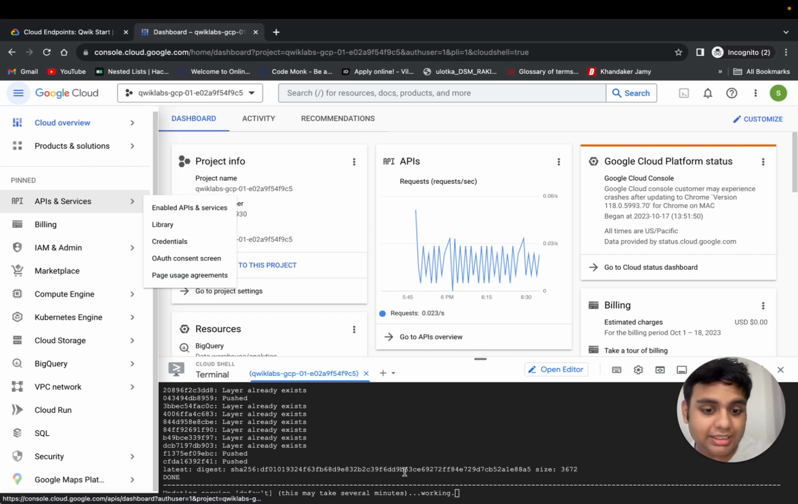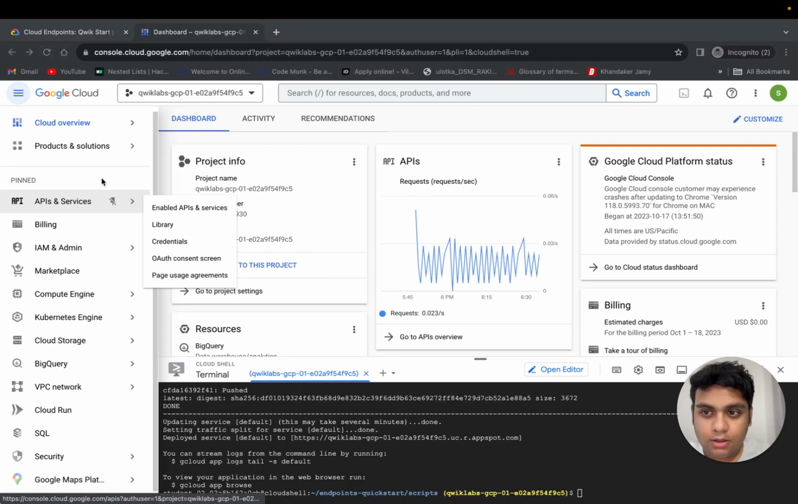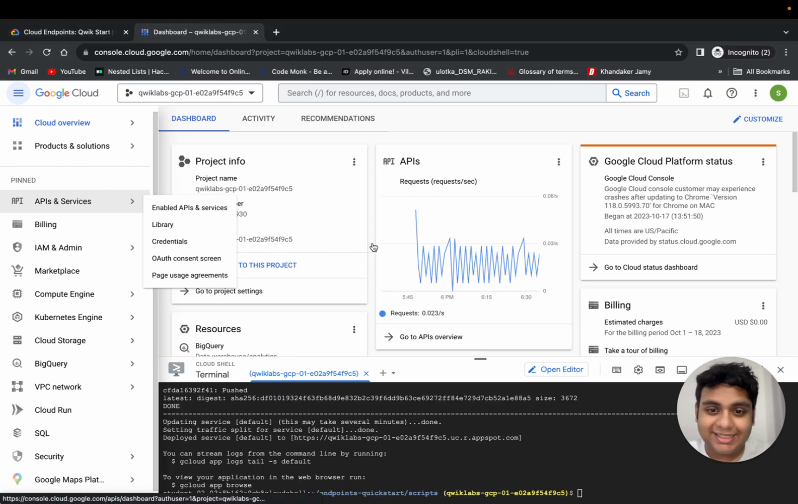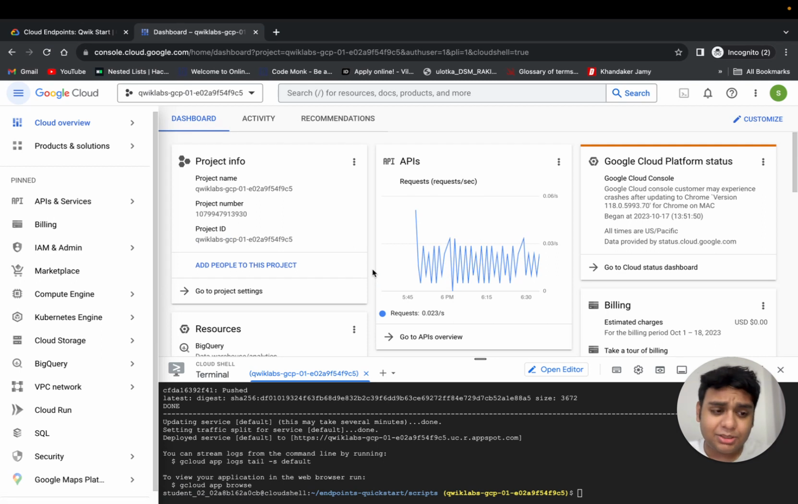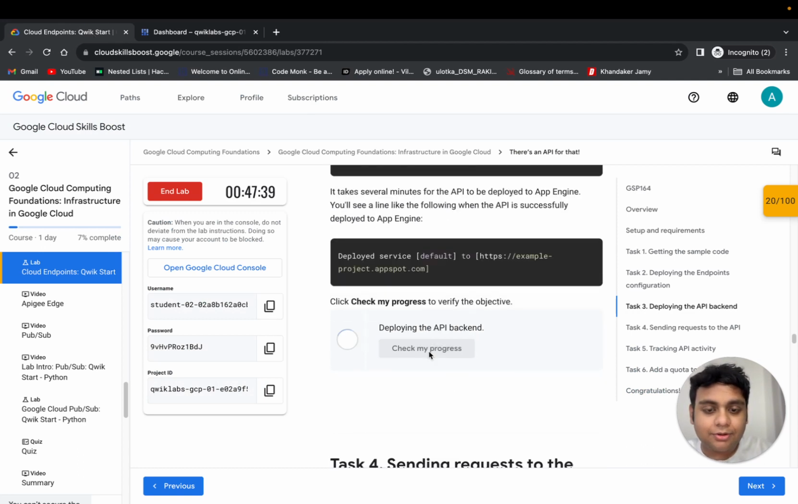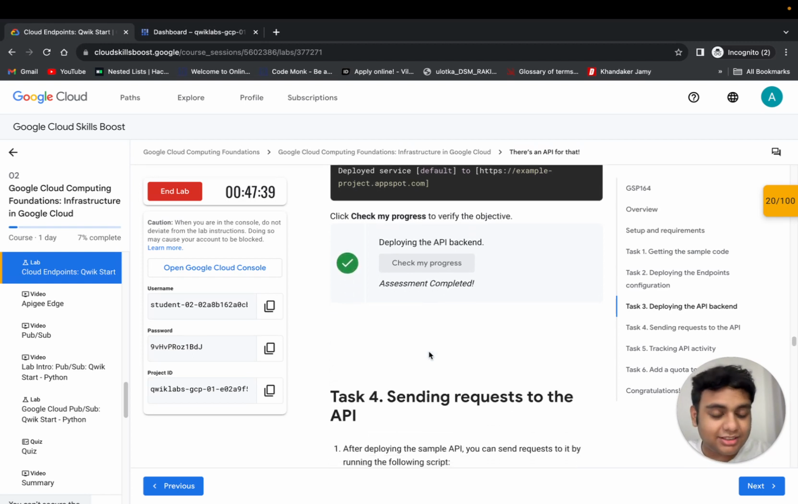So it's still saying this may take several minutes, so I'll have to wait for it to happen. Can't do anything, so I'll just wait for it with you. Alright, so it took me around 5 minutes for it to run, and it's totally fine if it takes your time as well. Just don't end the lab. Alright, so I'll just go back and click check my progress, and it should say it's completed. But again, if it says assessment not completed for you, just run check my progress again and again, and then it should definitely work.